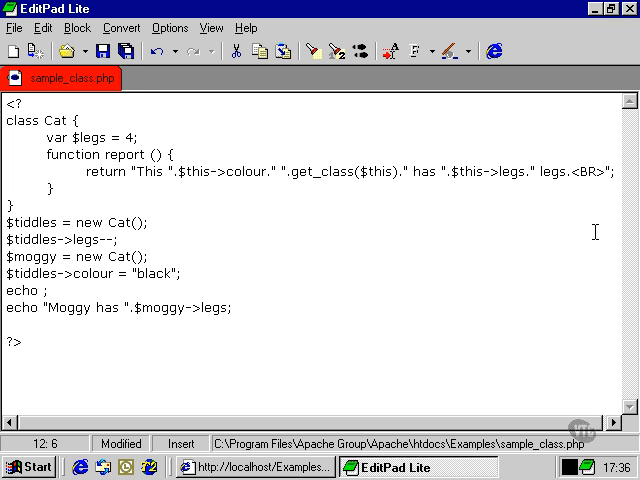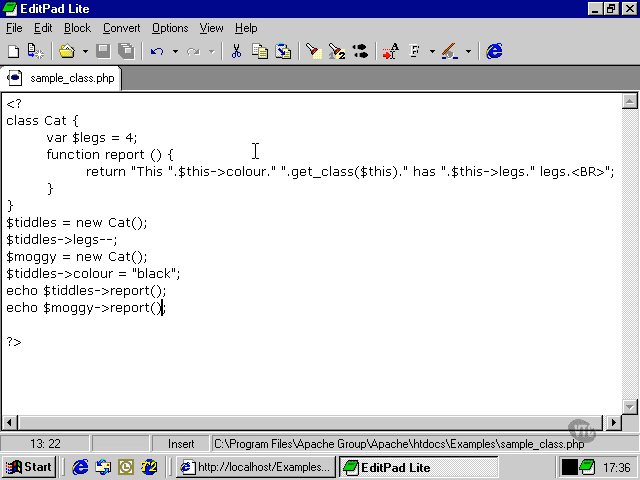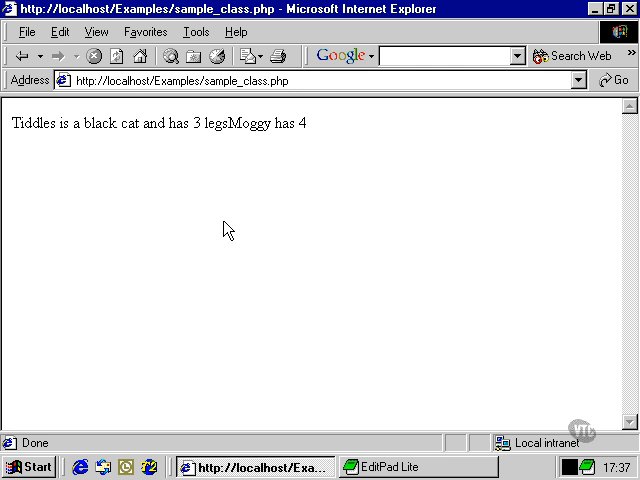So let's take this out because we've just replaced it with a function. We're going to use the method. The way we use a method is first of all we type in the object name, then we use the same little operator that we use to access an attribute, but we put the method name in this case report, followed by the two brackets that denote a function. And our report function takes no parameters, so let's just get a report on both Moggy and Tiddles for now, and we'll see what we've got there.